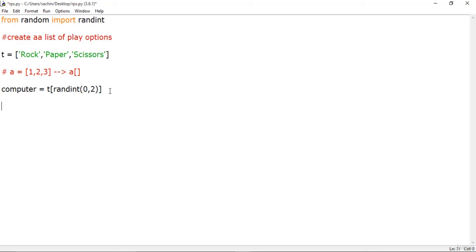Next is the player, and we set player to False. Now it's time to make our main loop. I'll say while player is False.